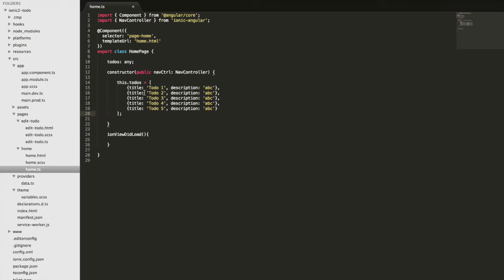This is because we have the public keyword in front of it. If I were to get rid of public, then navControl would only be accessible within the constructor. We can also add some of our own functions to this class that we can then call from our template, for example, or from within this class.